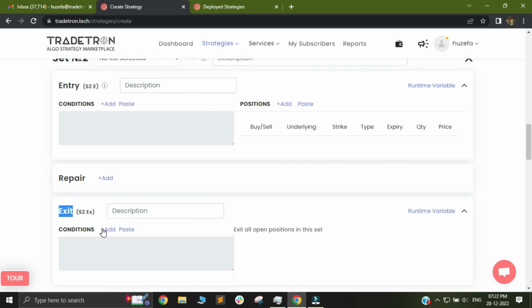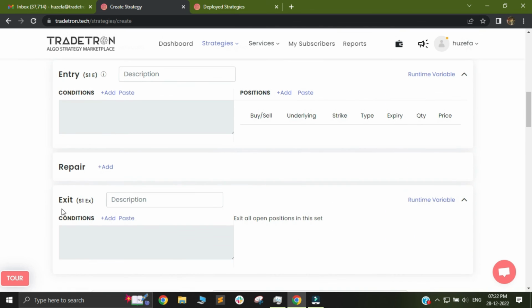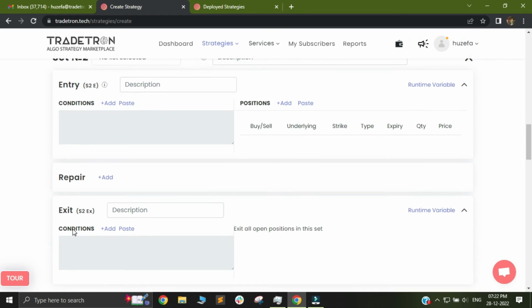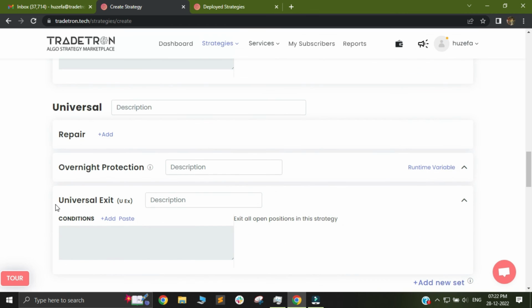Now let's assume a case where your set 1 entry conditions are not true. Your set 1 has already taken an exit and your set 2 has also taken an exit. This means that there are no open positions in your strategy. The strategy has 0 open positions. At this point, your universal exit is continuously being checked.